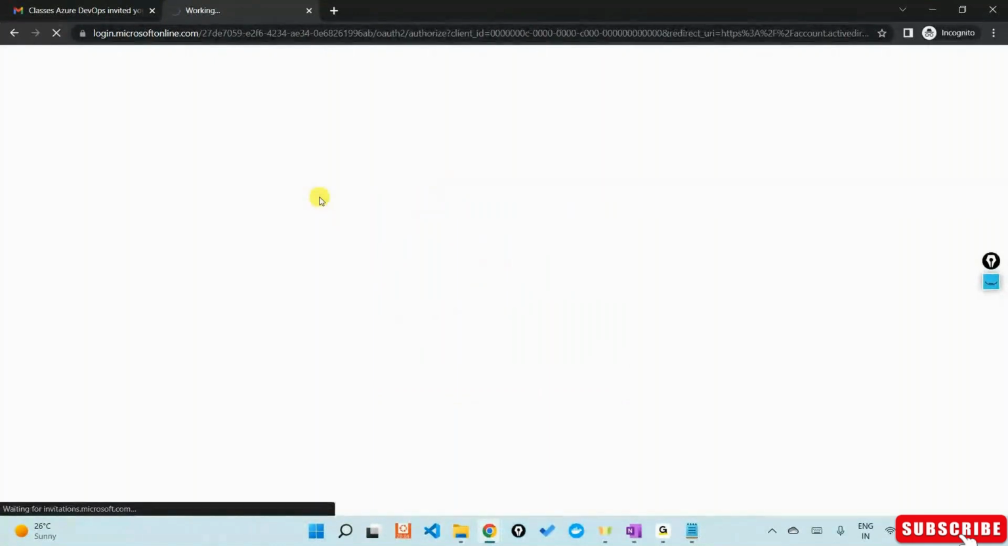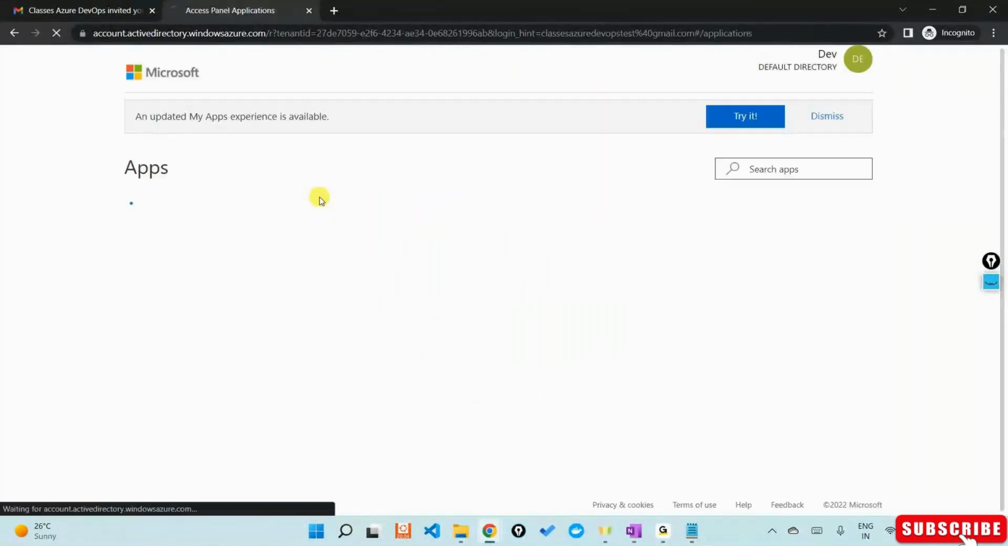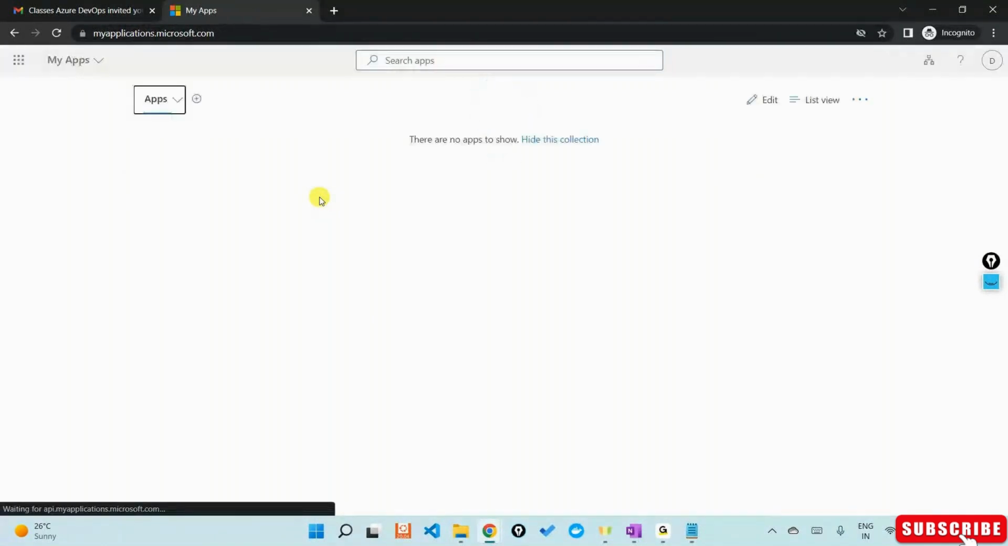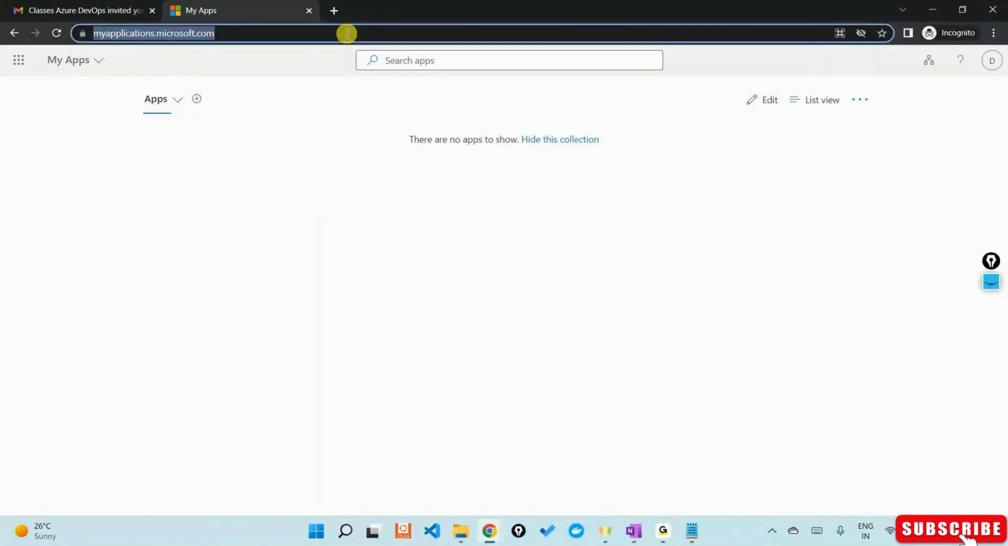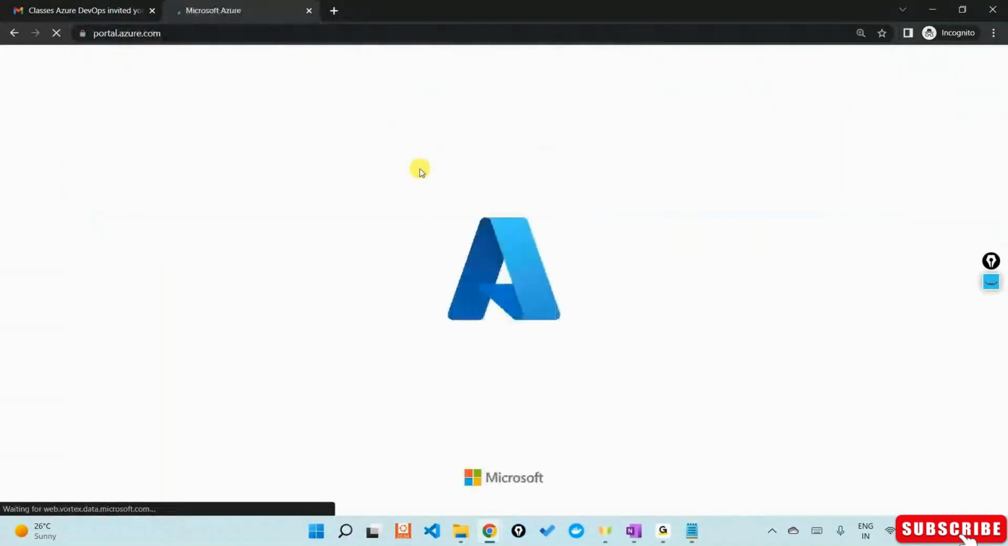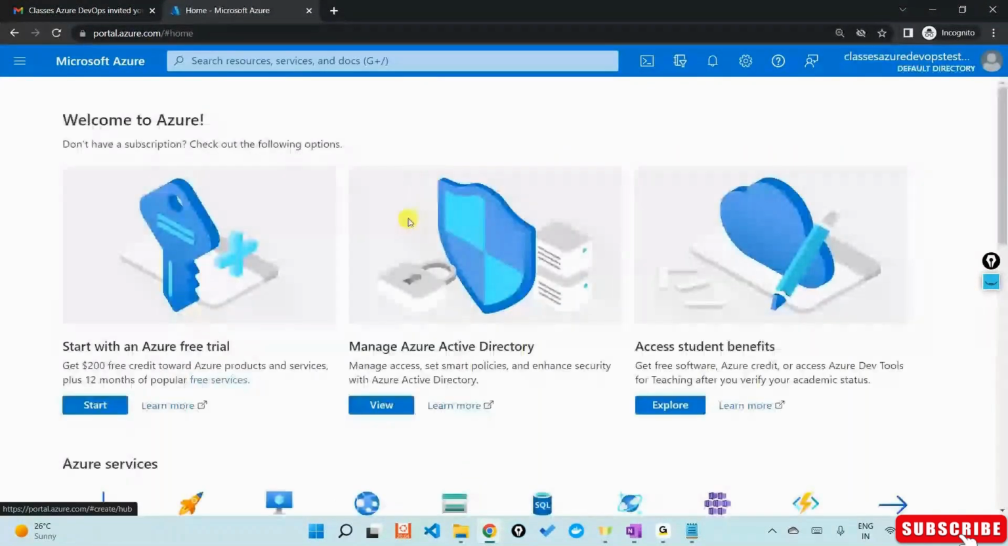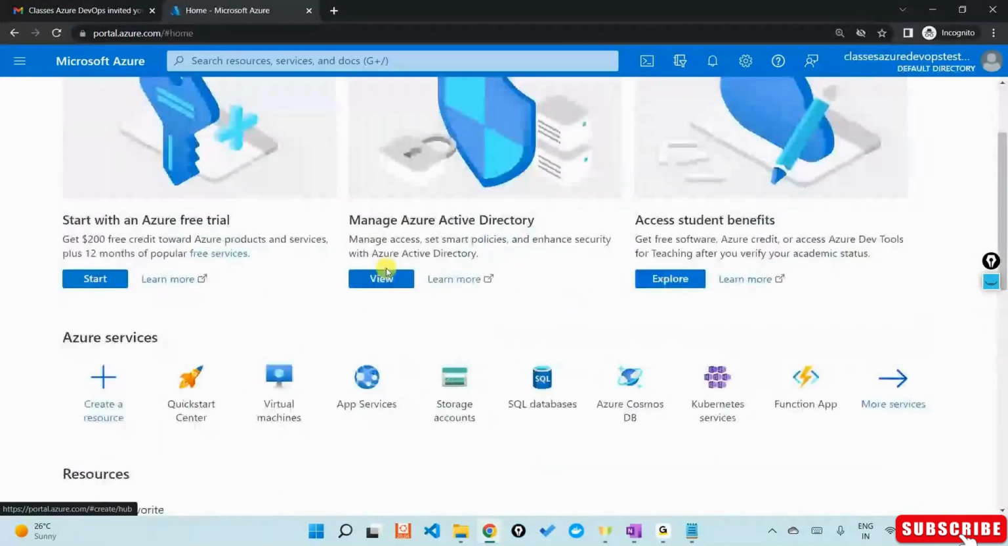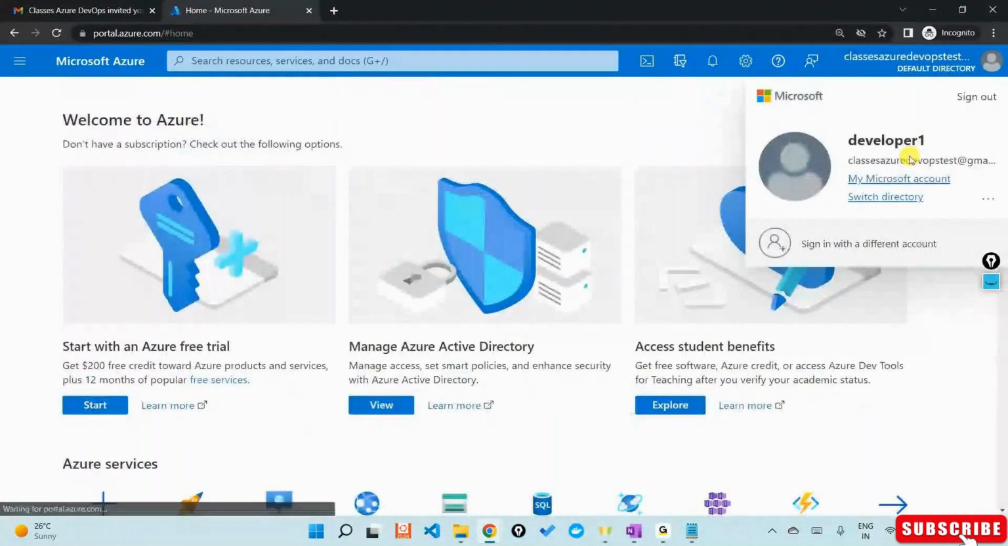Let's say you are using an email ID called abc@gmail.com, and you want to invite your friend with xyz@gmail.com. All you need to do is go into your Azure Active Directory, invite him, and make sure that he gets this email. After that, there are no apps to show. So let's say again portal.azure.com, and this should take me into the tenant. As this particular user, I'm logged in like a developer one.